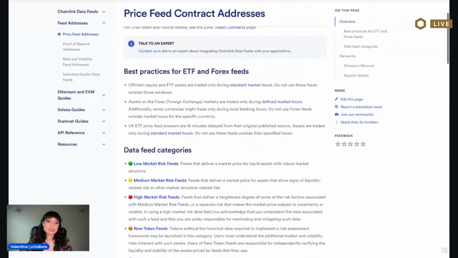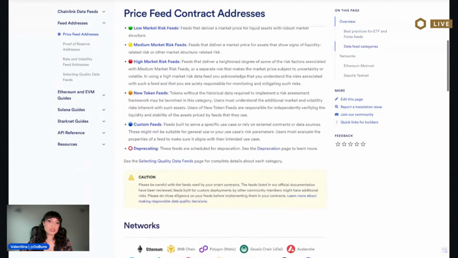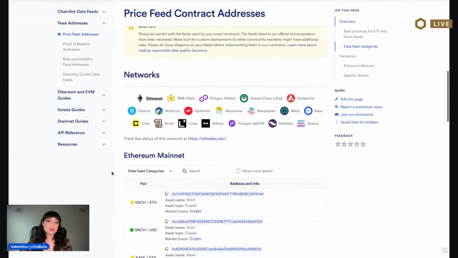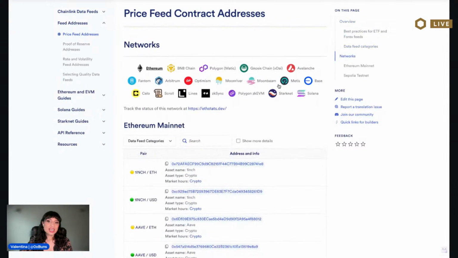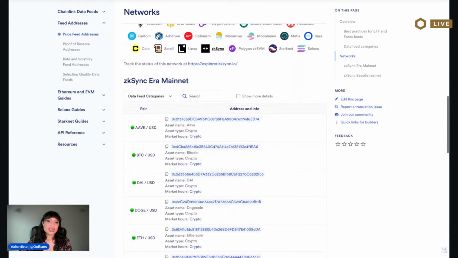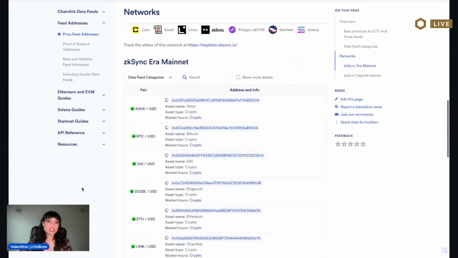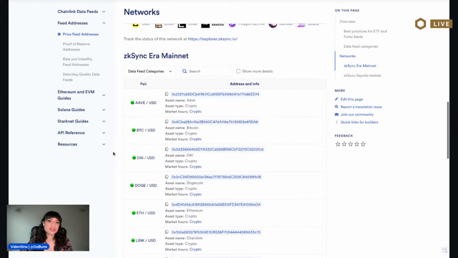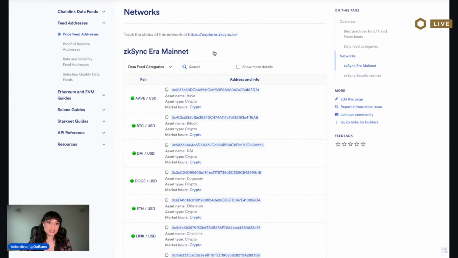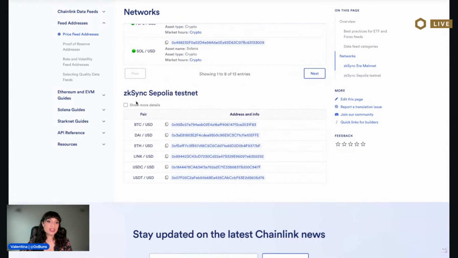And here on this page, you have some information about the price feeds. And what we're going to be looking at here is networks. In our case, we're going to be using zkSync. Let's go ahead and click that. And if you're here, this means that you either followed along with what I just demonstrated, or you clicked the link in the description, which will take you right here. But it's very important that you take note of the difference between zkSync era mainnet, which is mainnet, versus the testnet, which is testnet. So we found testnet.